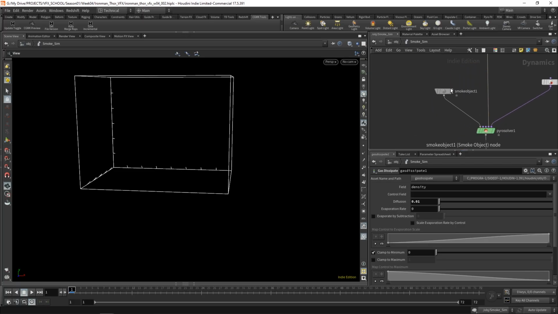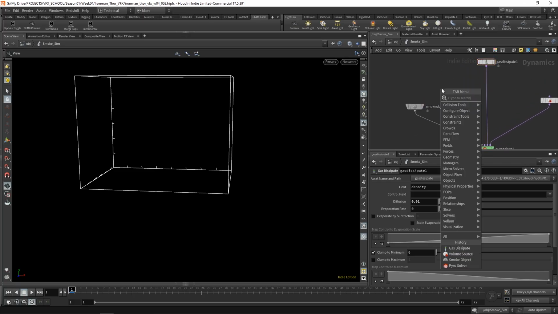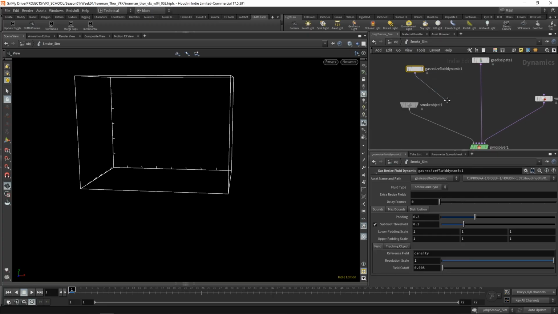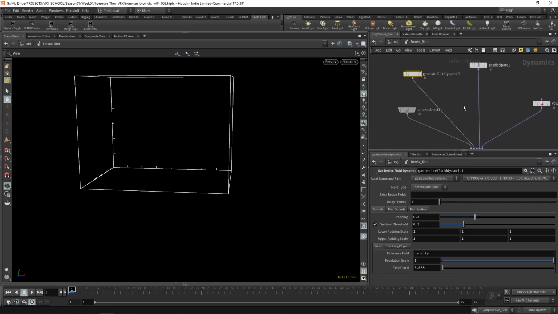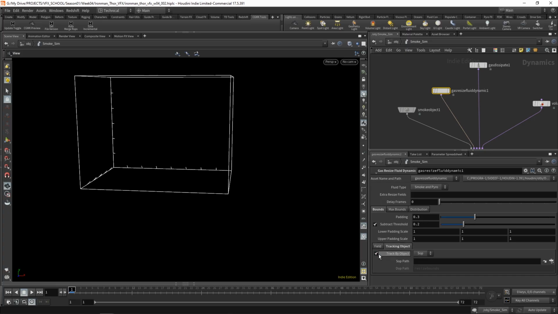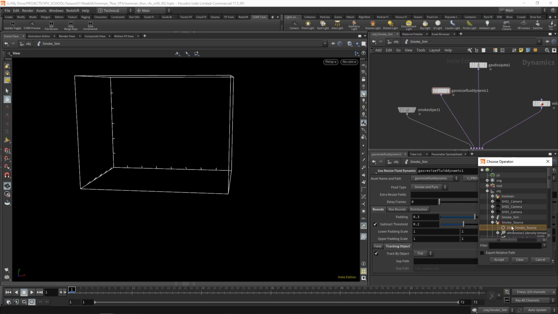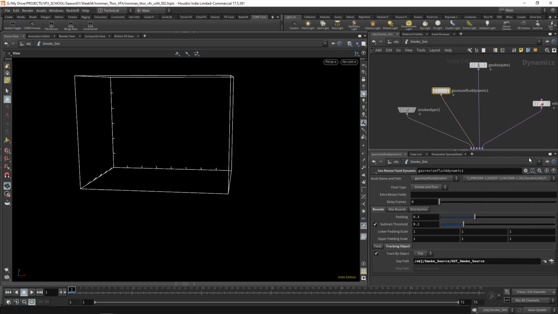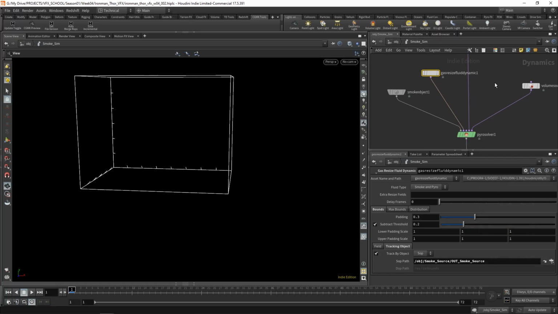And finally, don't forget the resize fluid dynamic. We'll also connect this here on the pre-solve. And this is going to be using a tracking object. Let's say it needs to be at least the size of the source. And this should help us get things even faster.